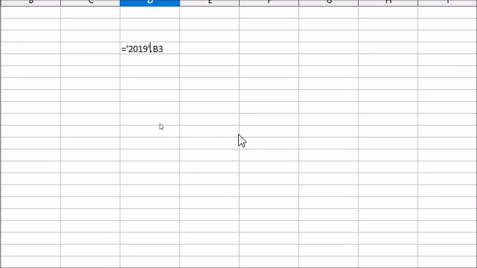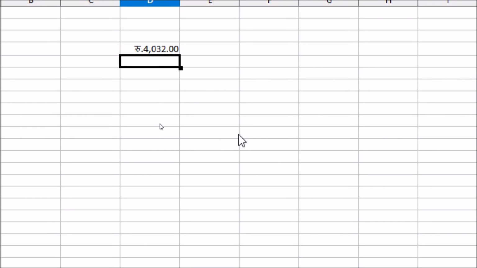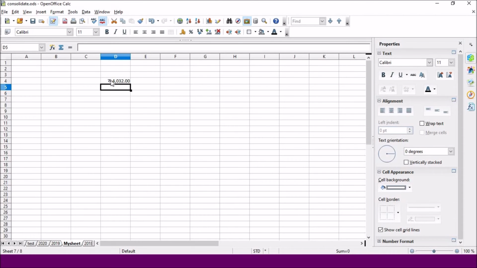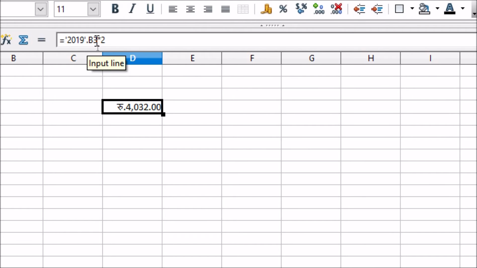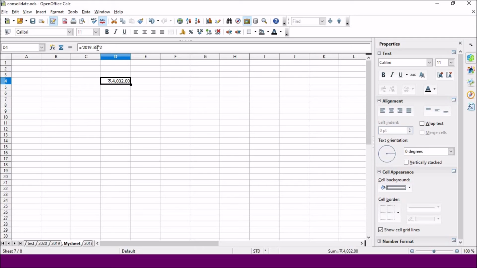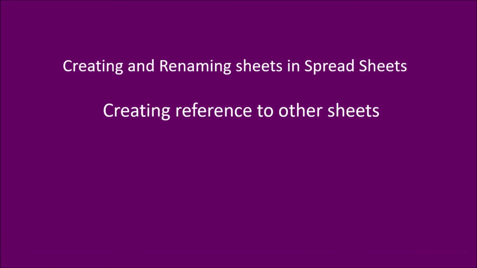And then I'm going to perform a multiplication over here. I'm just multiplying this value by 2, and then I'm going to press the enter key. So you will find that we can do calculations based on a particular cell which is residing in some other sheet. This is the way we can refer to different sheets, or cells of the different sheets, in the current sheet. So this is the way we can refer to the contents.